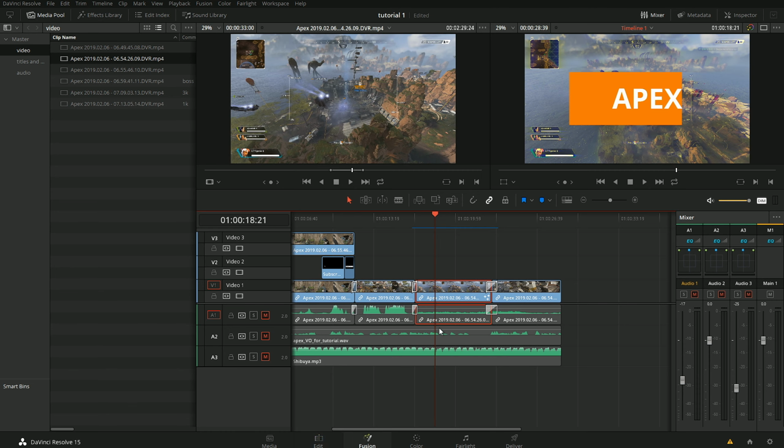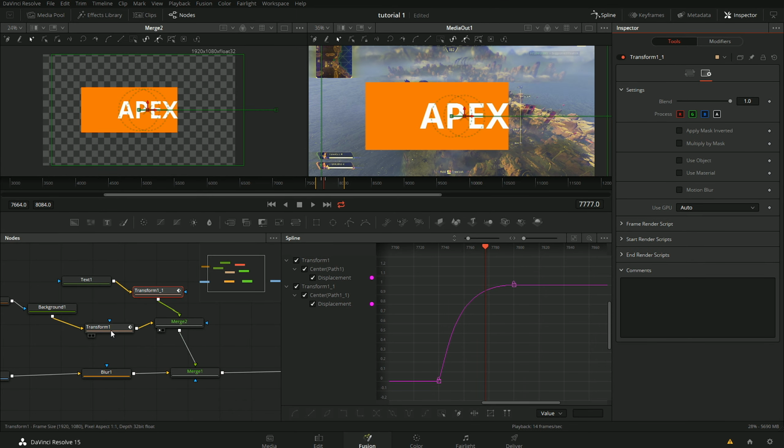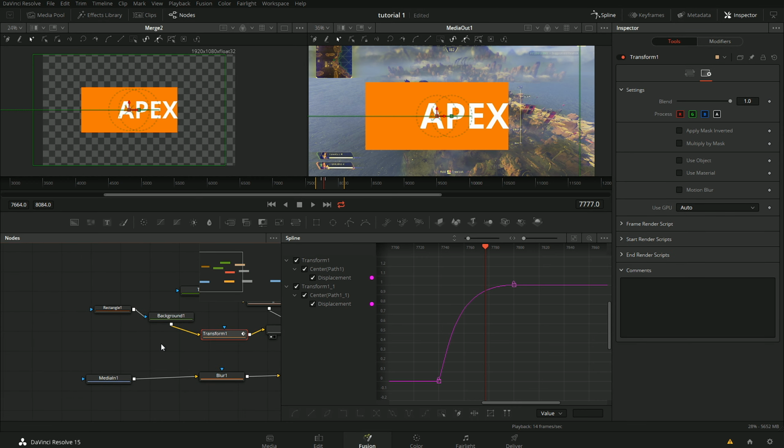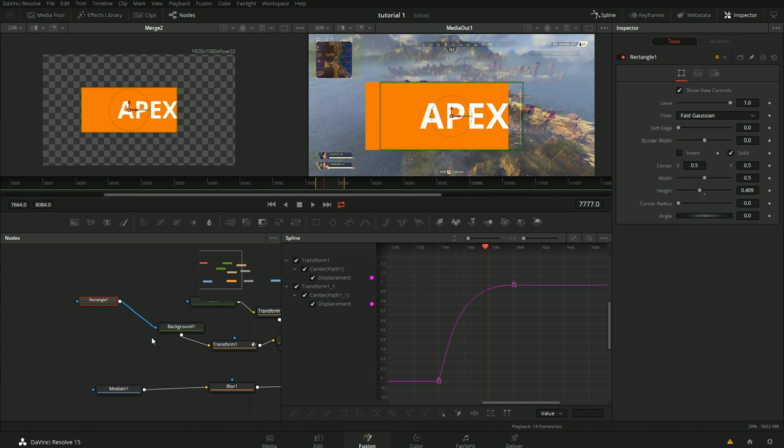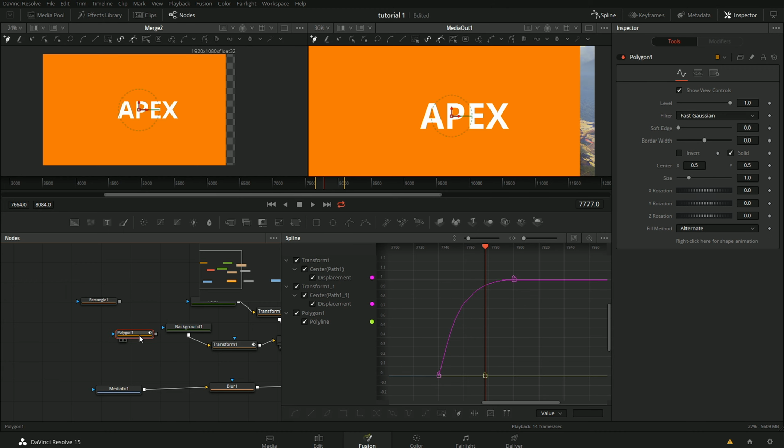If you wanted to go back to Fusion now, I'm just going to disable motion blur on both of these transform nodes. But if you came back and you said, you know what, they don't like the rectangle, whoever we're making this for, they don't like the rectangle. What are we going to use instead? Let's make a polygon mask.